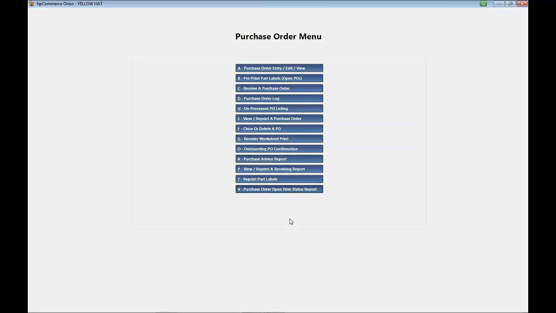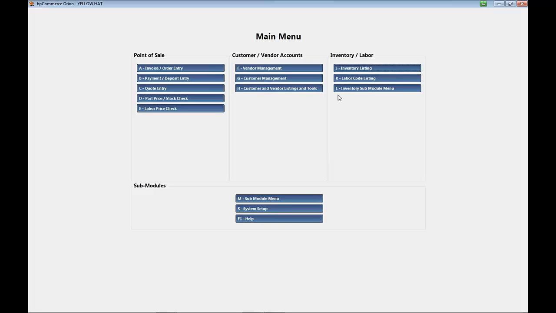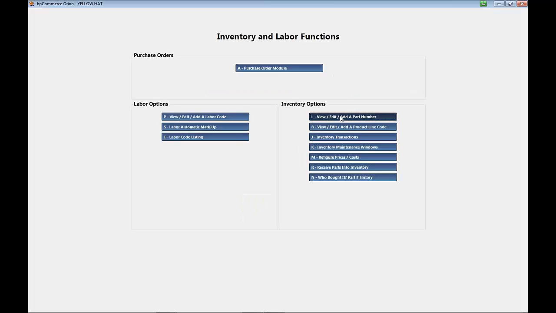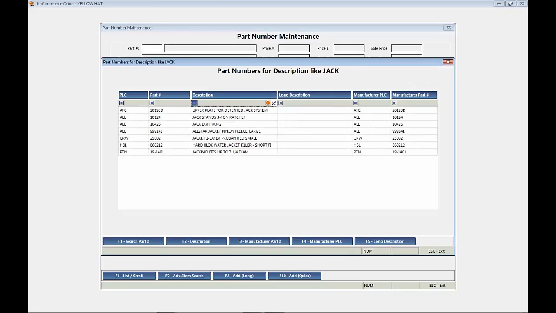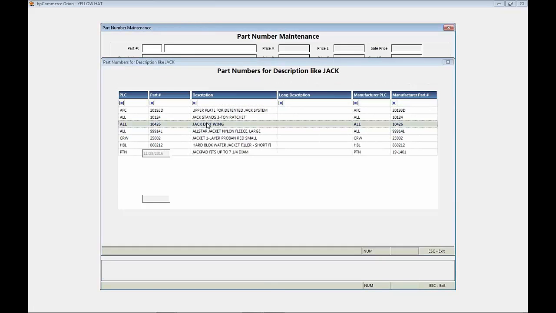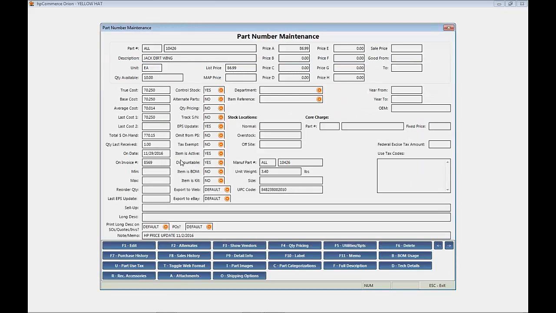Let's go out to part number maintenance. So we'll go out to the main menu, go into the inventory submodule menu, and then we'll pull up a part. Try to find a particular item I want to look up. There's our Jack Dirt Wing that we ordered earlier. In order to use the purchasing advice report to its fullest, you would want to configure a minimum and maximum for the items that you're interested in, always keeping in stock.